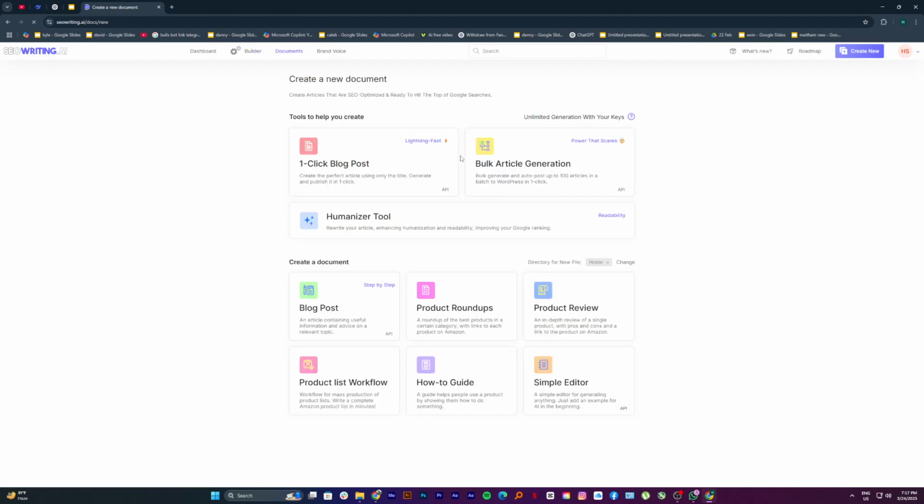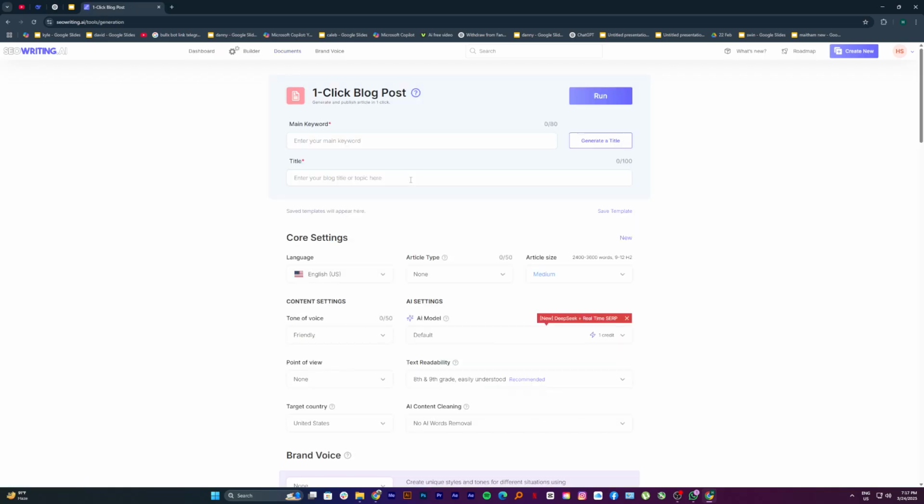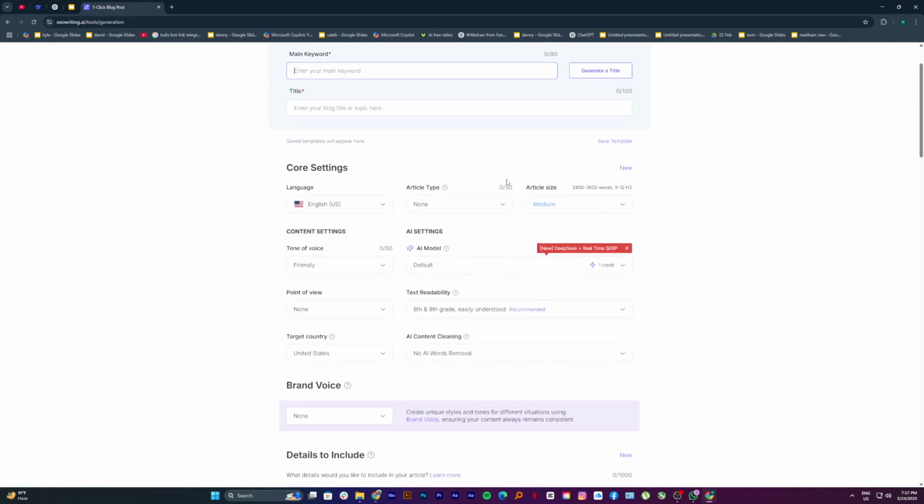searches. You can make money with Seowriting.ai's one-click blog post by using it for affiliate marketing, content creation services, blogging, and content generation. You can make money with Seowriting.ai using the blog articles generation method by leveraging it for content creation at scale. You can make money with Seowriting.ai using its humanizer tool by offering content writing and paraphrasing services.